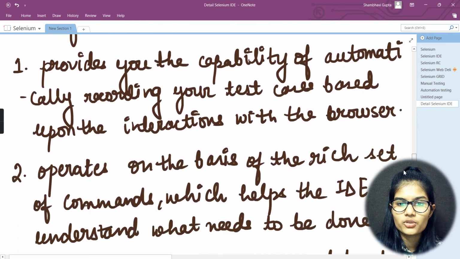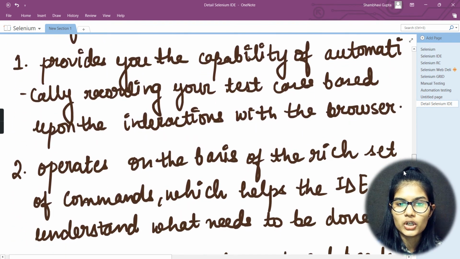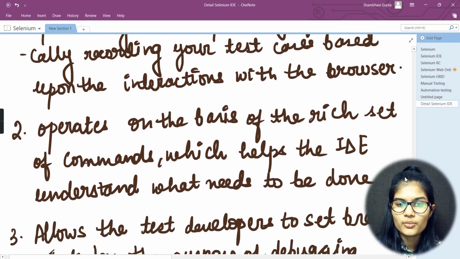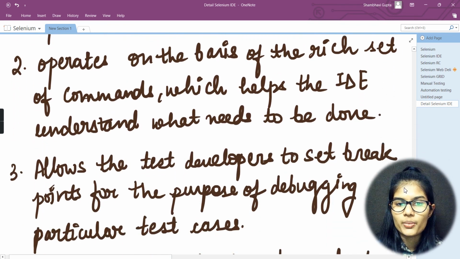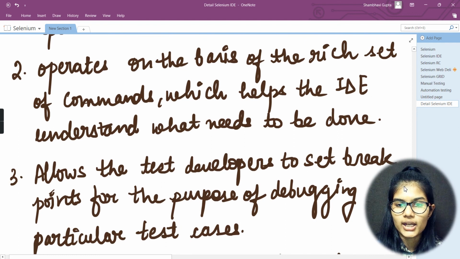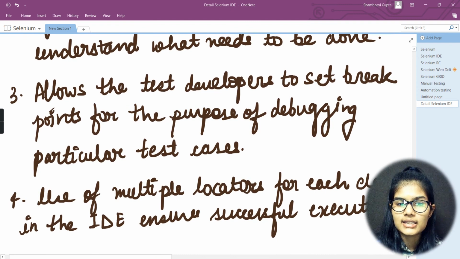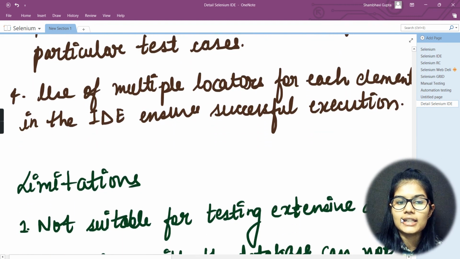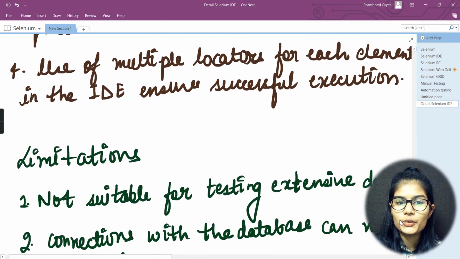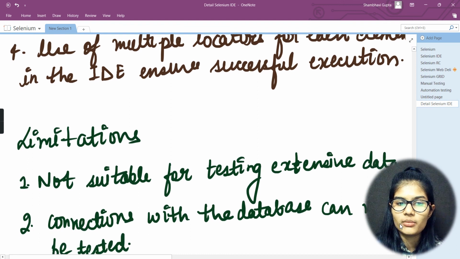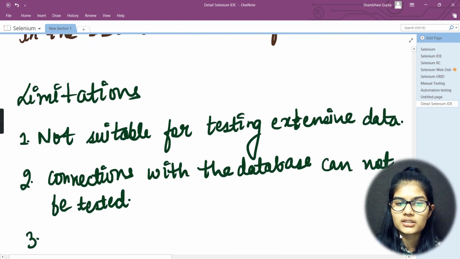Benefits are that it provides you with the capability of automatically recording your test cases based upon the interactions with the browser, operates on the basis of a rich set of commands which helps the IDE understand what needs to be done, and it allows the test developers to set breakpoints for the purpose of debugging particular test cases. And number four, the use of multiple locators for each element in the IDE ensures successful execution. And moving forward with the limitations that we already saw today.